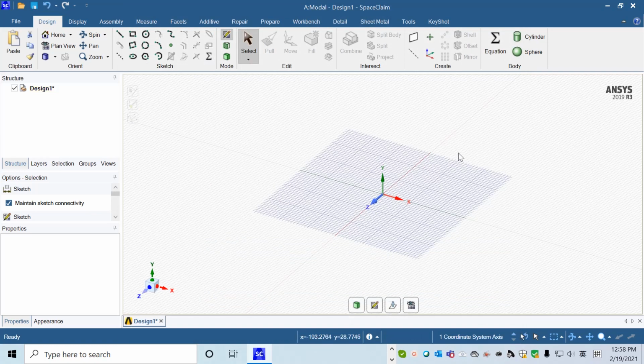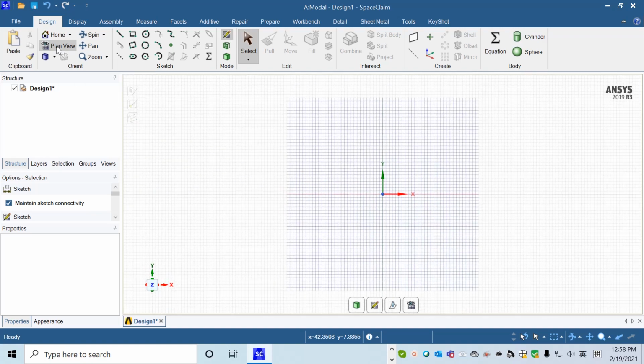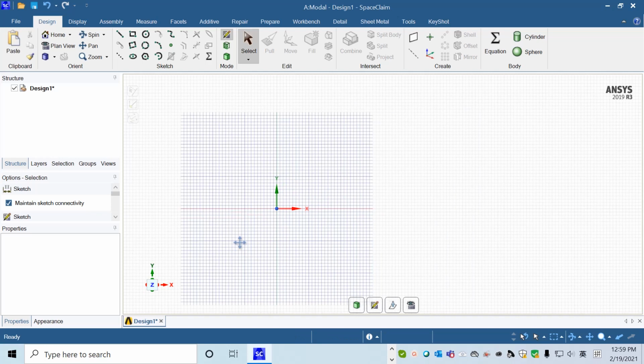First select a new sketch plane and then click Z, which will lead to the XY plane. Go to the design tab and click plan view. So we're in the 2D plane, and here we'll draw the 2D guitar shape. We start by putting all the points on this 2D plane, so we'll click on point.